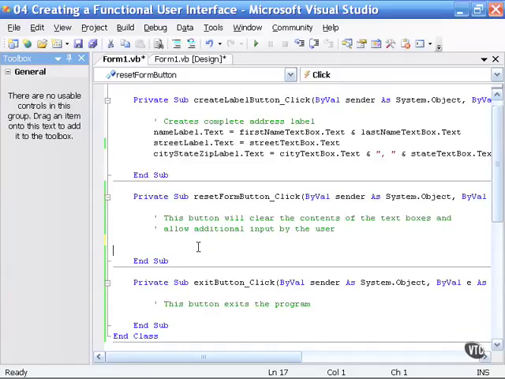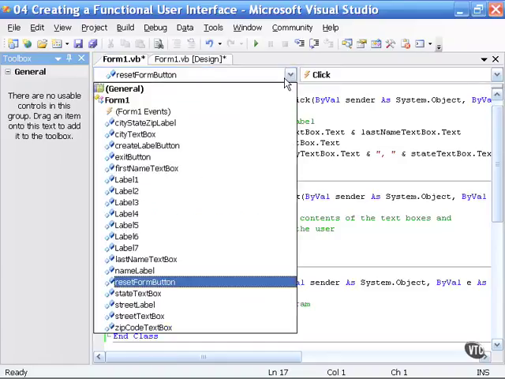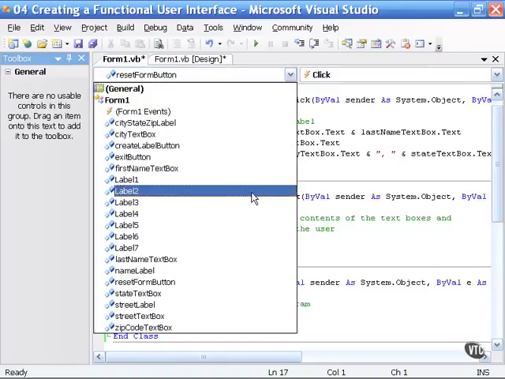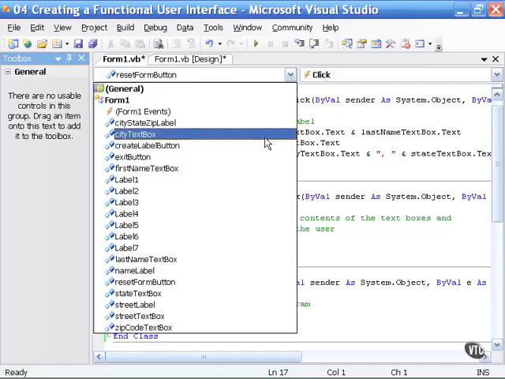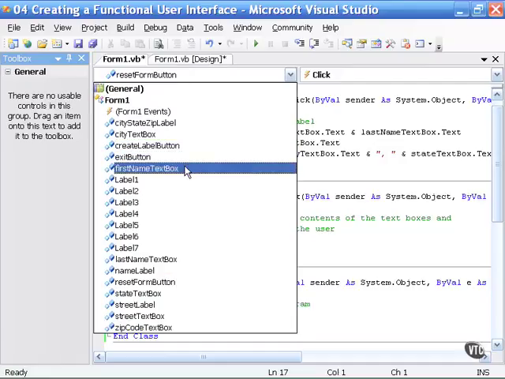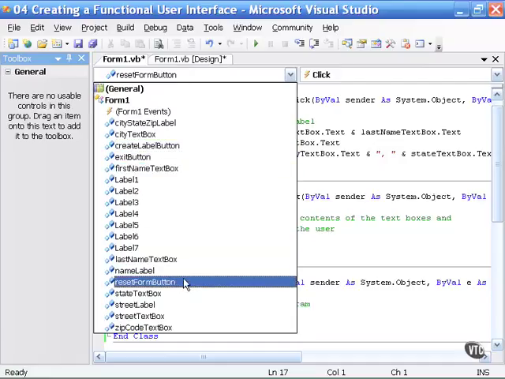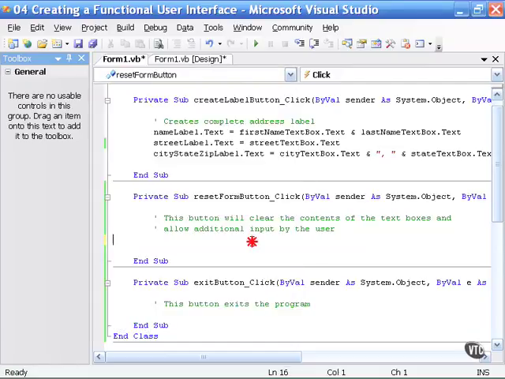Now, if you have a difficult time remembering the name of your controls on the form, another way is by clicking the drop down arrow on the left pane of the form design code window, and that will provide a list of all the objects, including the controls, that are on the form currently. For example, you see the name, first name text box, last name text box, state text box, and so forth. So this is one way you can get a quick list of the items.